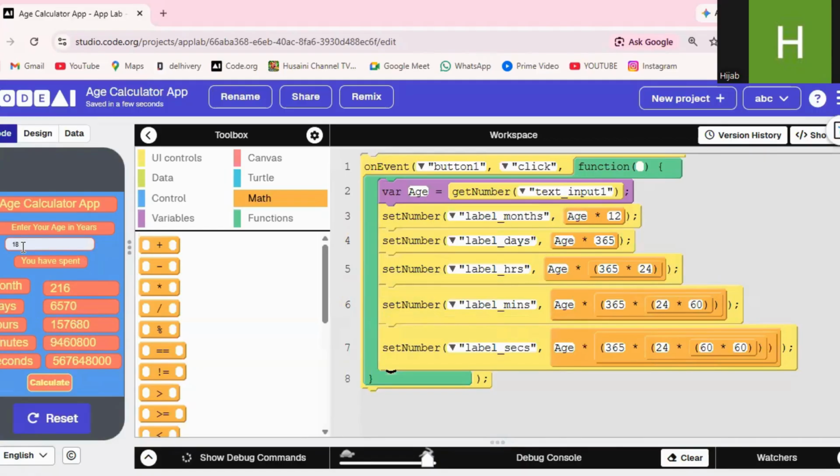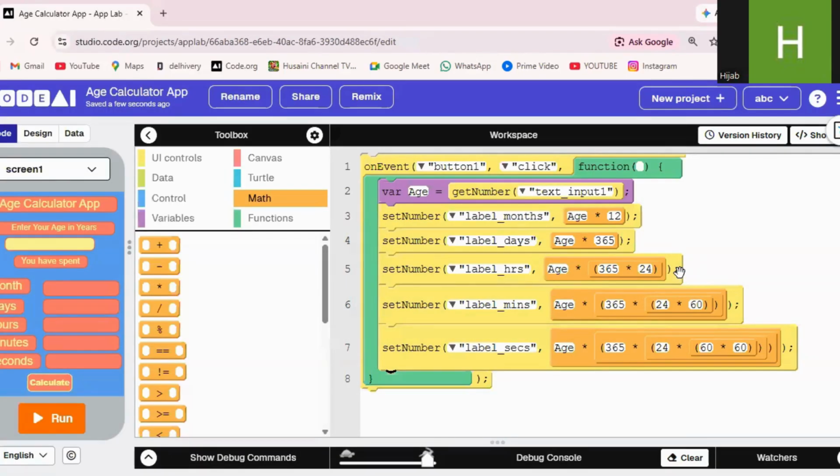Okay. So that's it for episode 6. We have successfully created an age calculator app that converts your age into months, days, hours, minutes, and seconds.